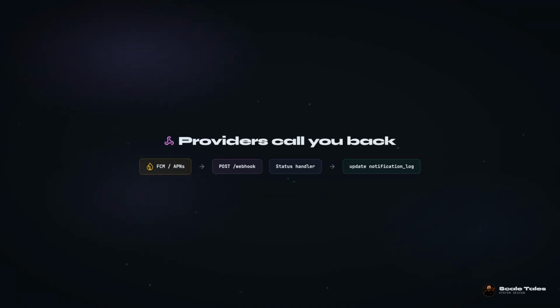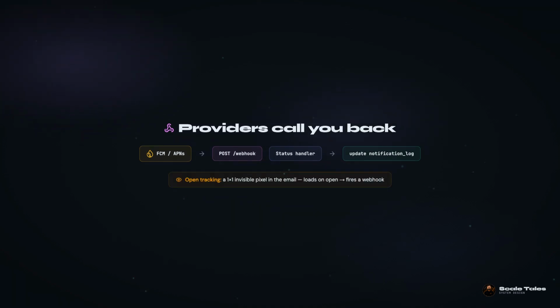FCM, APNs, SendGrid, they all support webhook callbacks. When a push notification gets delivered, FCM sends a POST to your callback URL. Your status handler receives it, looks up the notification ID, updates the status. SendGrid has open tracking, a tiny invisible pixel embedded in the email. When the user opens it, pixel loads, SendGrid fires a webhook. You now know the email was opened.